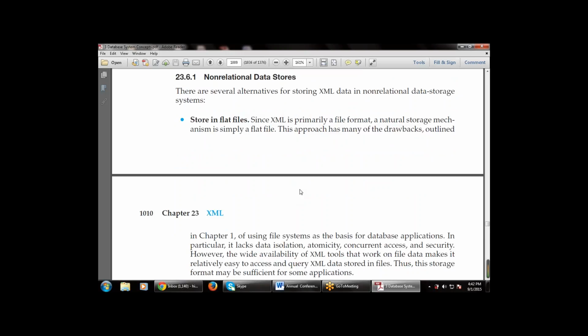Since XML is primarily a file format, a natural storage mechanism is simply a flat file. This approach has many of the drawbacks outlined in chapter 1 of using the file system as the basis for database applications. In particular, it lacks data isolation, atomicity, concurrent access, and security, which are the various properties of transactions.